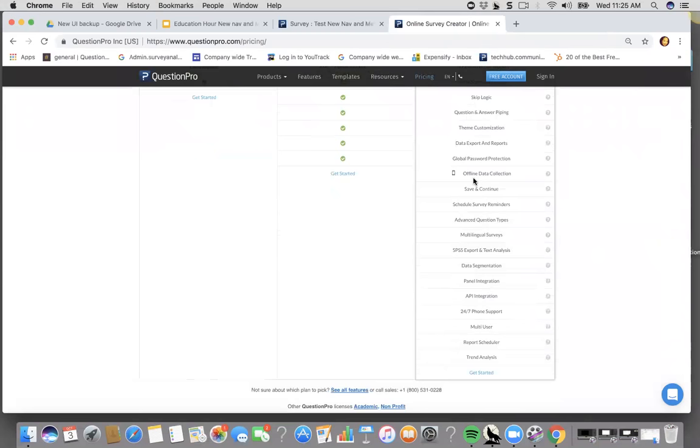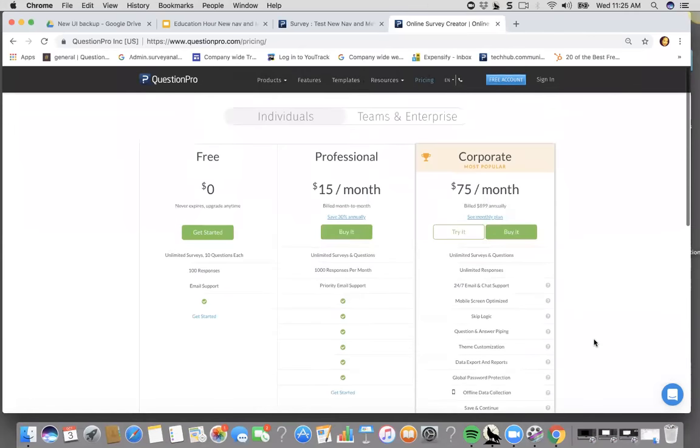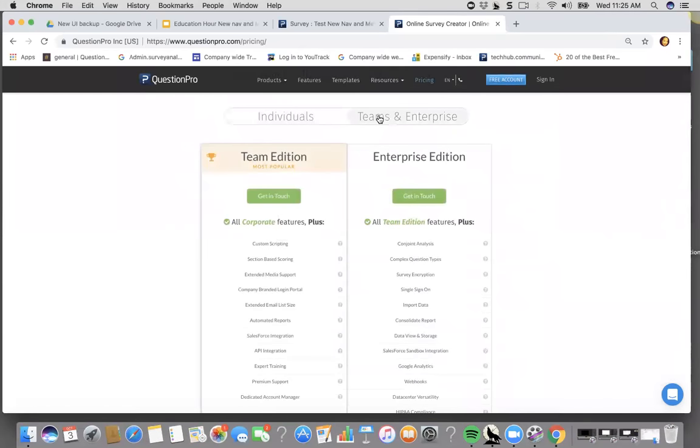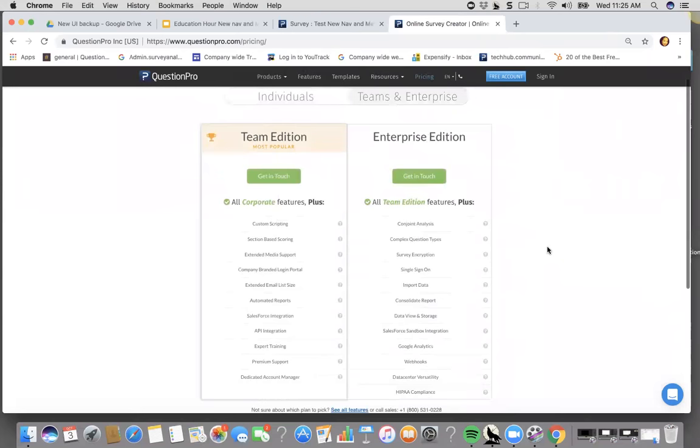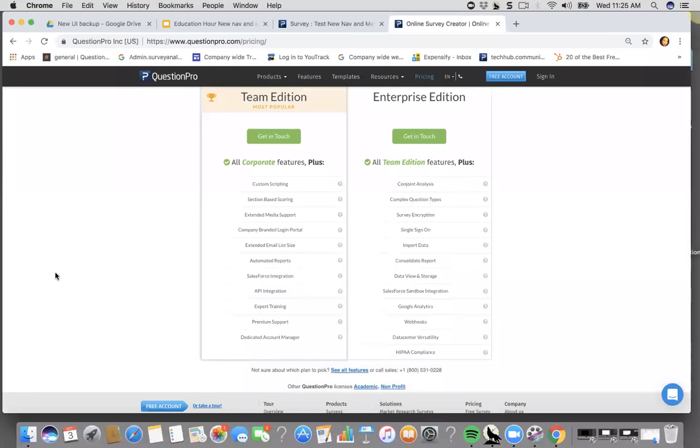So a lot of the security and setting options that we've covered, you're going to start seeing those being available at the corporate level. If you'd like to upgrade to a team or enterprise license, everything that you've seen in corporate will be included, and it does include some more advanced items such as custom scripting, scoring, and extended media support. So if you want to run video surveys, we can do that. Extended email list size, so if you're working with a large list of respondents, and any kind of integrations, that's when you want to start looking at a team license.